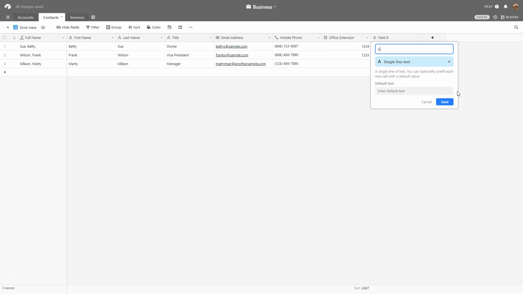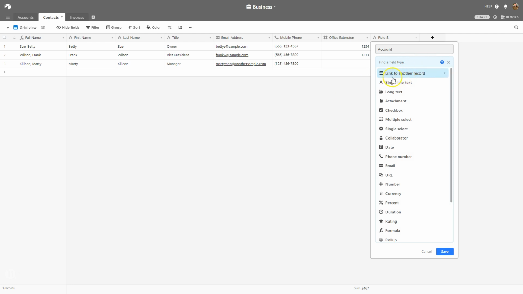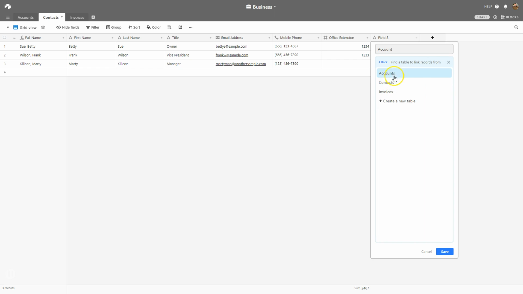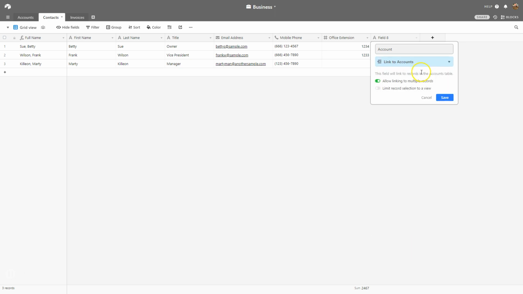So I'm going to say add a new field. I'm going to call it account. And linking a record is very, very easy. We just double click on that drop down, link to another record, and you can see that all of your tables will be listed here. Right now this Airtable has 3, so there's 3. And we want to link it to the accounts.